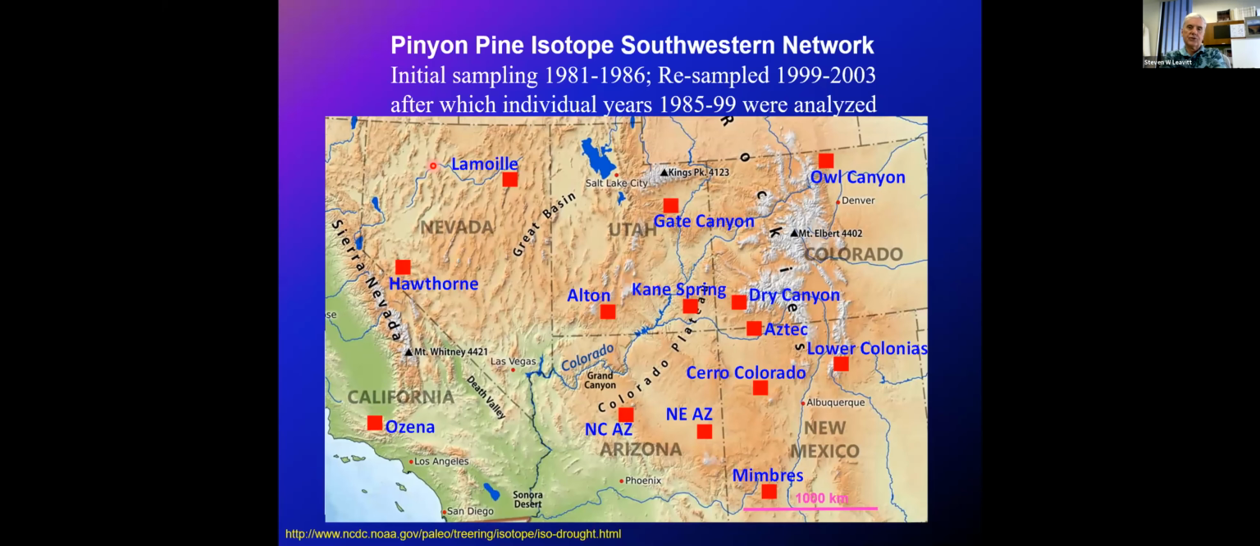This is a project that I've been involved in. It started sort of in the early to mid 1980s, and it involves sampling a number of sites for pinyon pine around the western states or southwestern states. A couple of species actually represented here, Pinus monophylla and Pinus edulis, are represented in these different sites. Only one species per site. As you go to the west, it's dominated by monophylla. Over in the east, it's dominated by edulis.